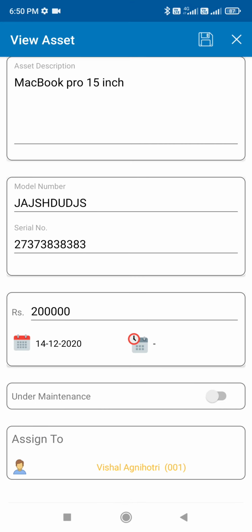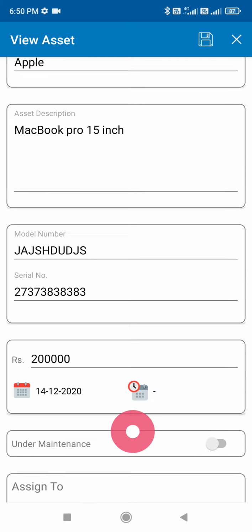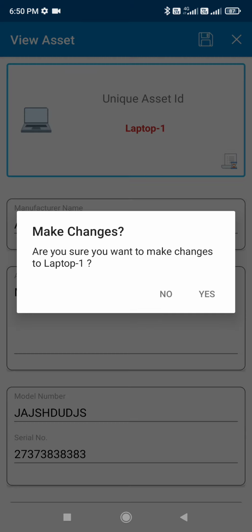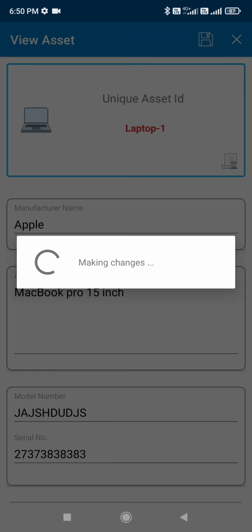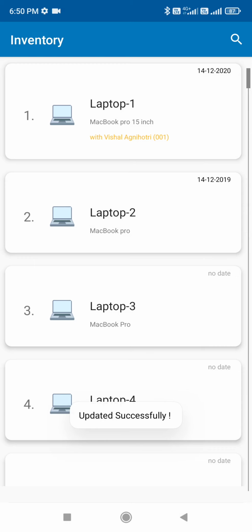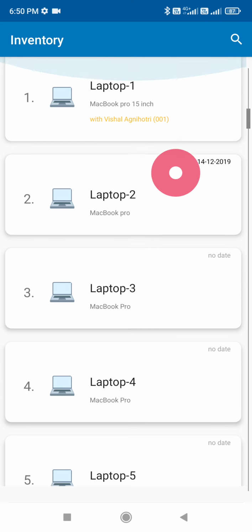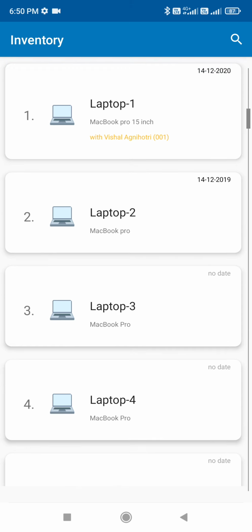Yeah, so the employee details have been pasted here. So now all you have to do is click on save. Okay, so it will ask you like, are you sure you want to make changes to this asset? Just click on yes. And as we can see, this laptop 1 has been assigned to the employee.